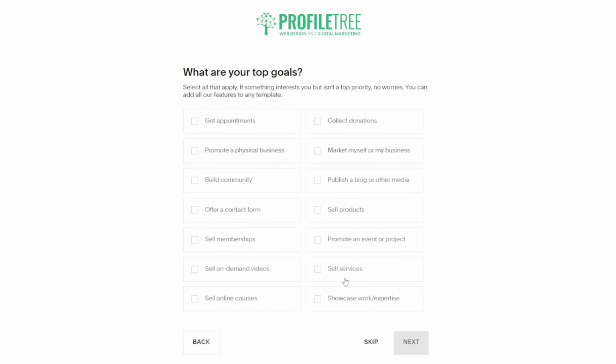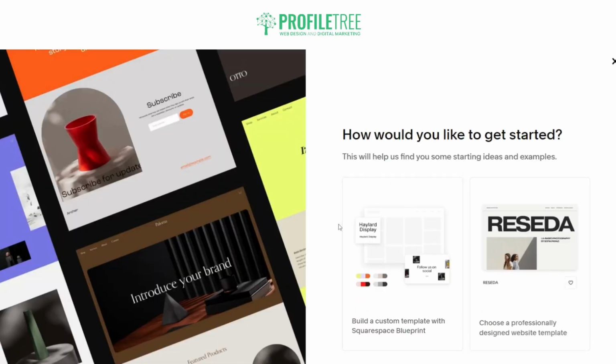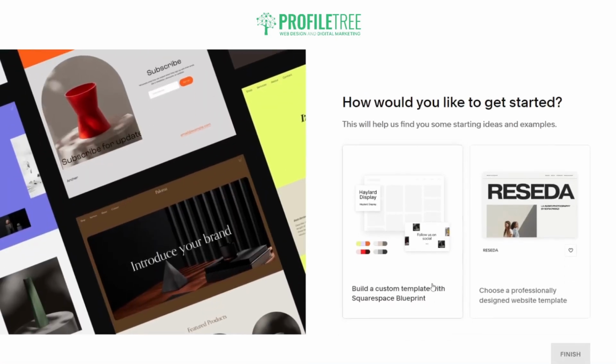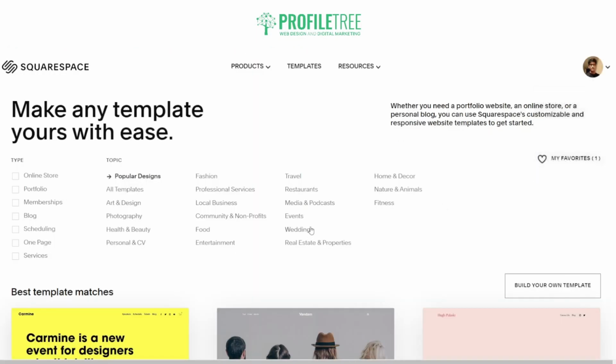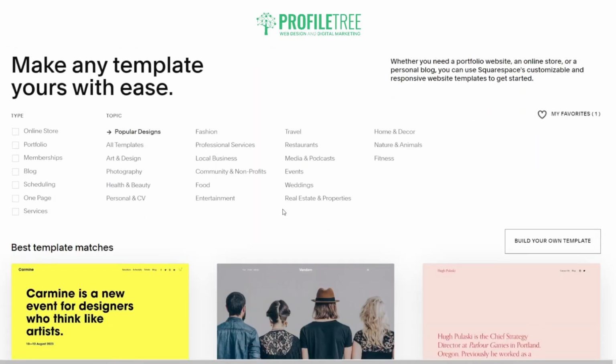Now we're not looking to do any of that, but we are looking to sell services. And of course, that's when you can get started. You can build your own template, or you can create one professionally using the website template. But what we're here for is to take a look at some of the template designs that they have.